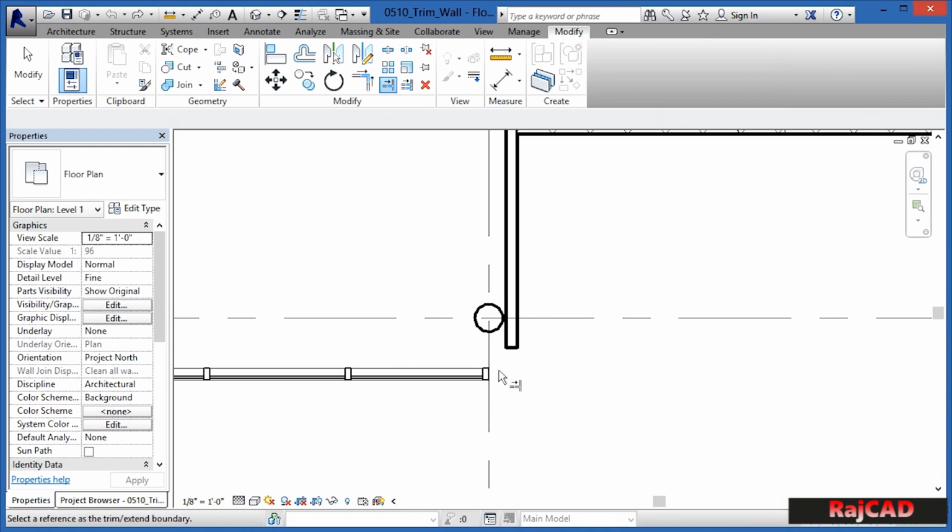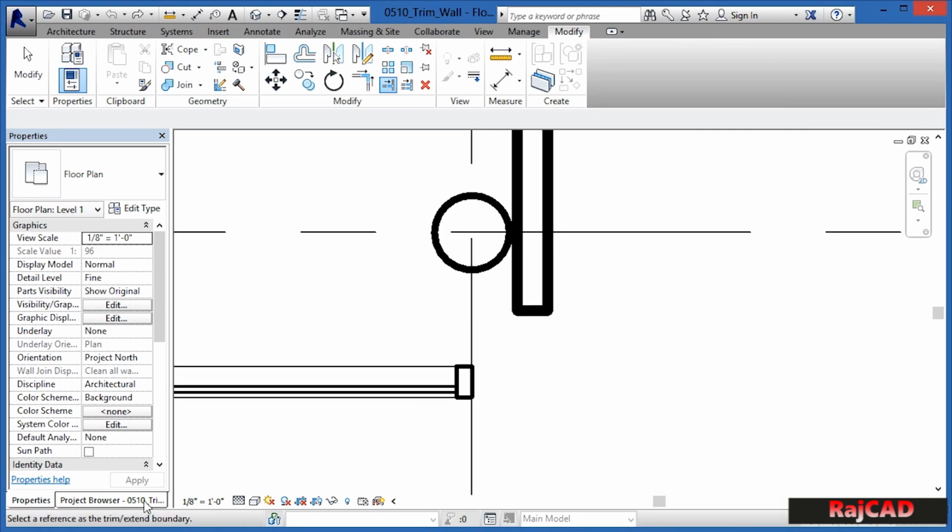So click on that, move down here, and you'll be able to see it says Select a Reference as the Trim Extend Boundary. What it wants us to do is select the face, in this case, of this mullion. Now click the end point of this wall. When you do that, it's brought this wall down, so it's now perfectly in line where the edge of this mullion is. Now let's do the same command again.